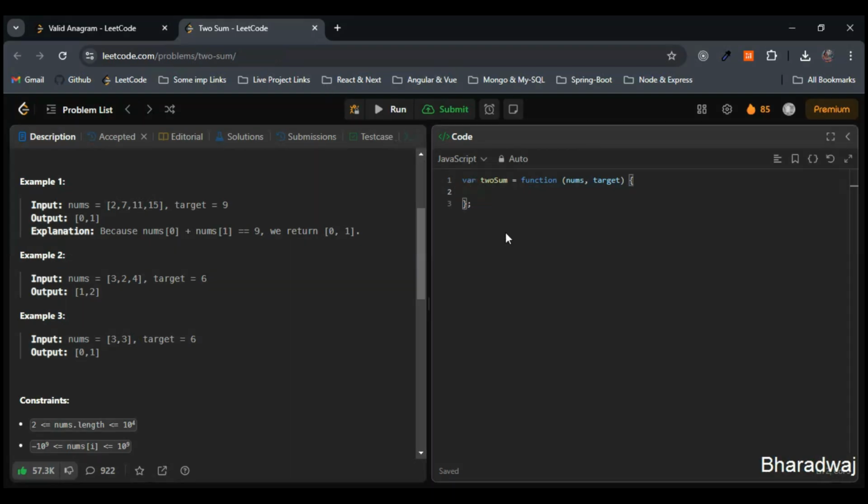So initially, let's initialize the map to store the value and its index. I'll just keep let map. So what we have done here in simple steps is that we have initialized the map to store the value and its index.